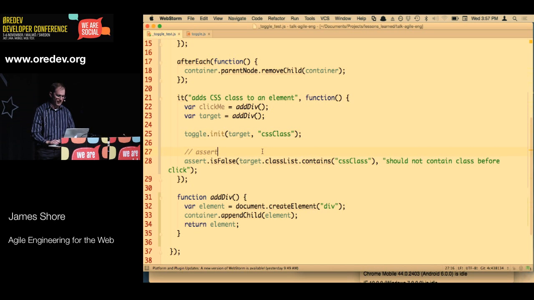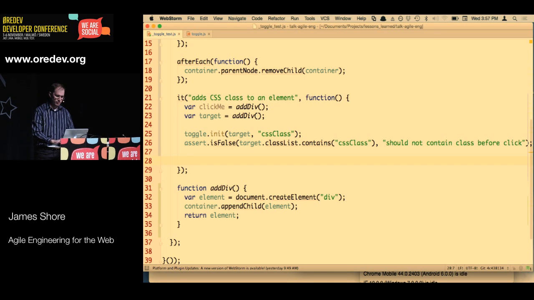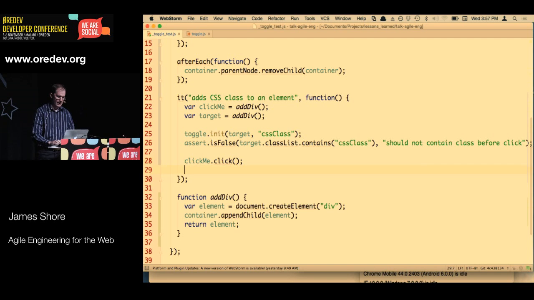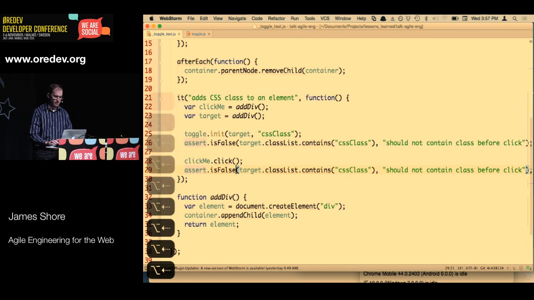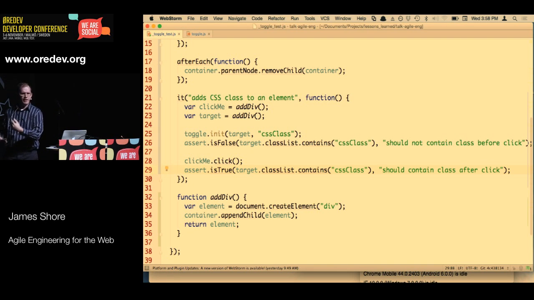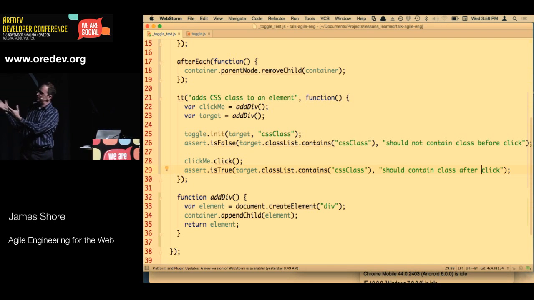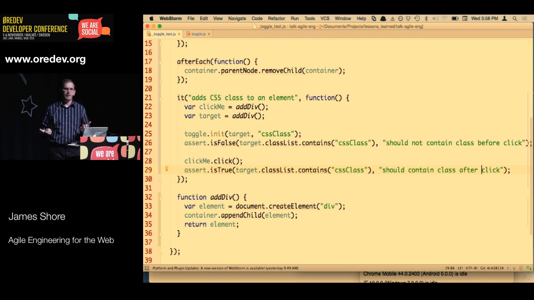All right, now let's go ahead and implement the click behavior. So before we click, we should not contain the class, and then we can do the click, and now we should expect the class will be present on our target element. So it should contain the class after we click. You could do this with multiple tests, by the way, but I feel like in this particular case, doing multiple asserts in a row reads more clearly. That's very much a matter of taste, and if you were to implement this, you might choose to do it differently. Or if we were pairing, you might say, I don't like this, and we could refactor the test.